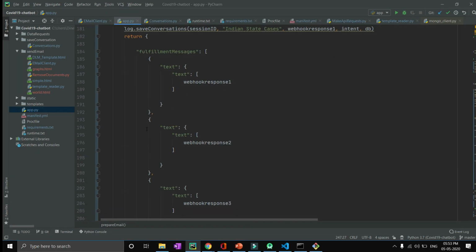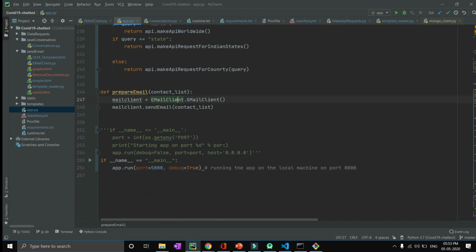In the next video, we will be discussing this Flask and Python code, and we will run it locally on Postman, and we will deploy it to Pivotal Cloud.